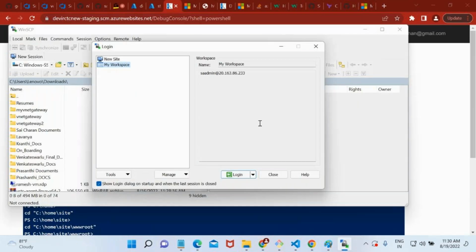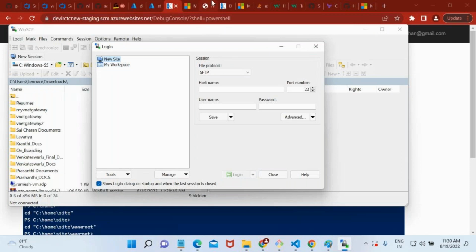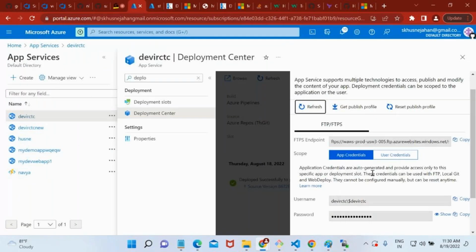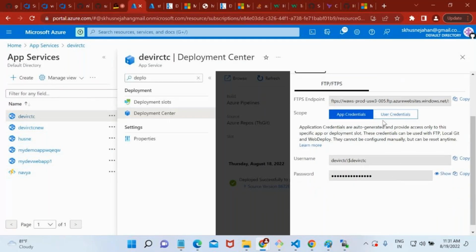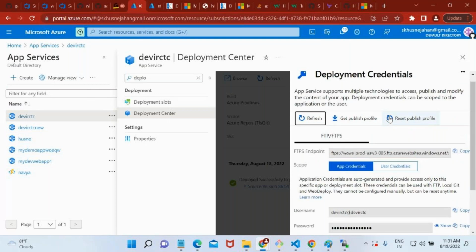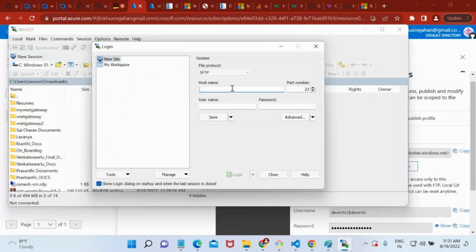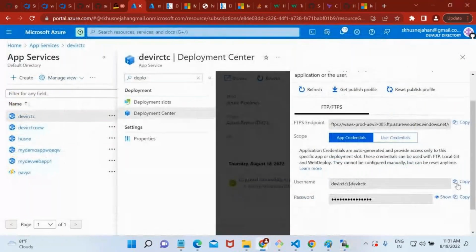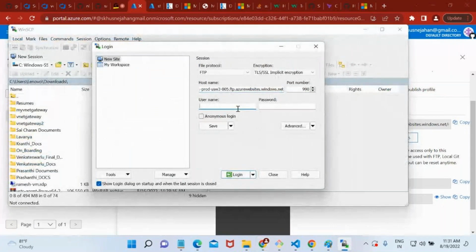So take this WinSCP and it is asking me. Click on new site and go back to that app service FTPS credentials, and see this app credentials and user credentials. First, copy the FTPS endpoint and paste it. And then, what is the username? This is the username. And what is the password?